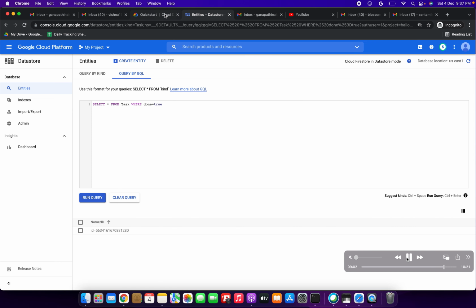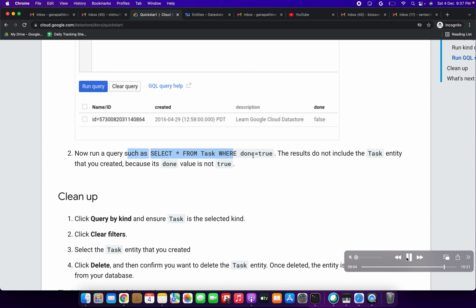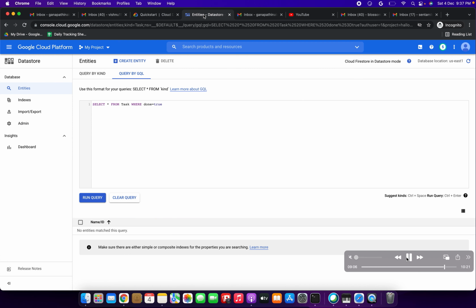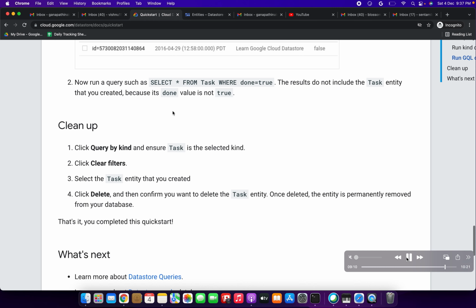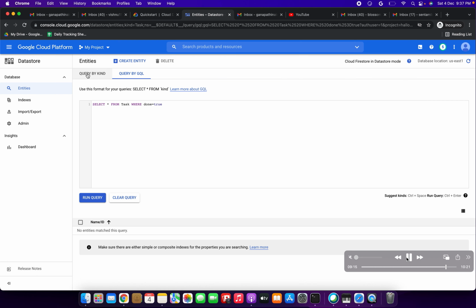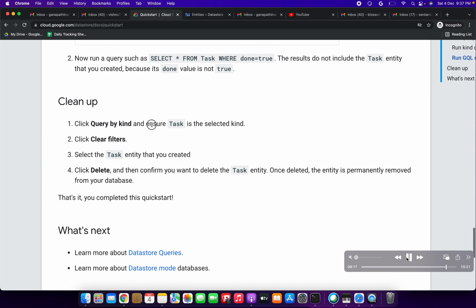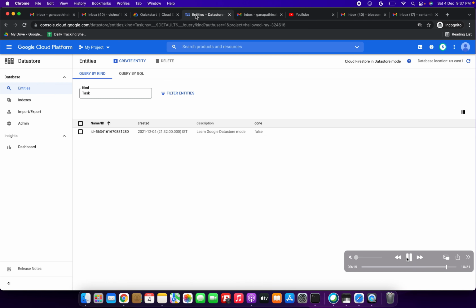Yes, great. But for this query it is not coming. Now if I am putting done true, the result is not coming. The results do not include the task entity that we created because its done value is not true. If we are putting where done is equal to false, we will get the result. If you are putting where done is equal to true, we will not get the result. Okay, now we have done that one.